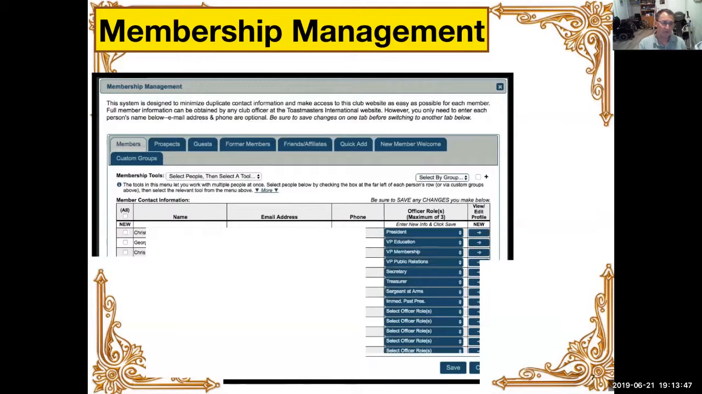You can control all of the members. You can manage all of the members in what's called membership management. I've blocked out the names so you can't see them, including the email and phone numbers, but all of them would be here. You'll notice on the right where it has the officers listed, president, vice president of education, etc. Those can be changed, and especially when the new year starts, it's real easy to change them simply by selecting that box and changing them to a different officer role, or deselecting them to make them a regular member.